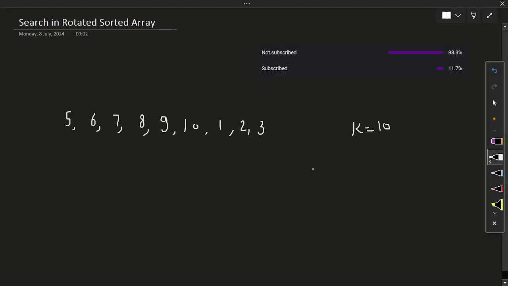Hello and welcome everyone. Our today's question is search in a rotated sorted array. So we have an array. The array is sorted, so we can apply binary search, but it is rotated. Still we can apply binary search, but with some conditions.